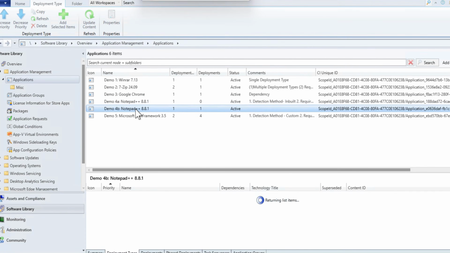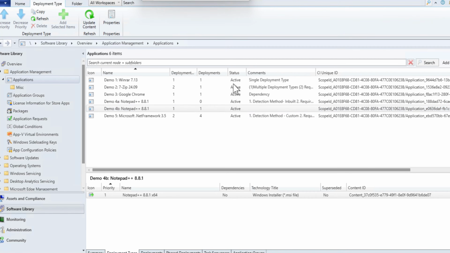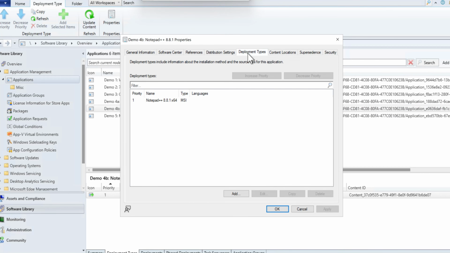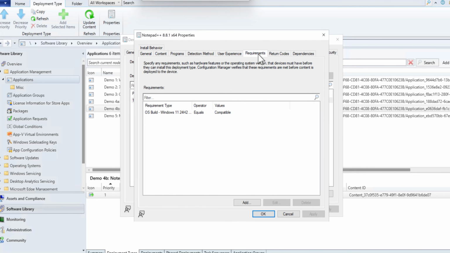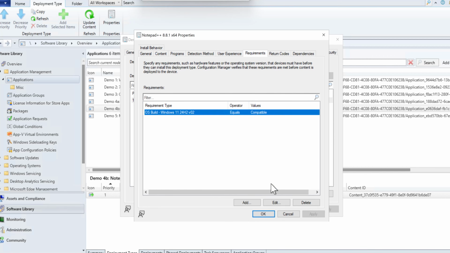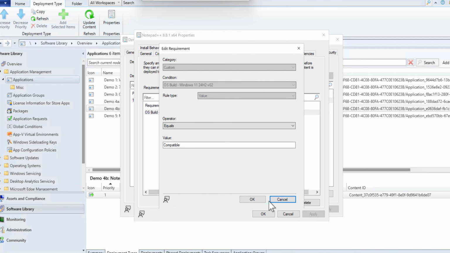So for this specific purpose, I have a demo 4B Notepad++. Let me go over there. Deployment type, edit, requirement. So here, see v02, the value is compatible. So now here I have to type the value compatible, right? So I type something and based upon that. But I prefer a value of true or false because here there could be a typo error. You can make some mistakes, but it's up to you how you wanted to manage.